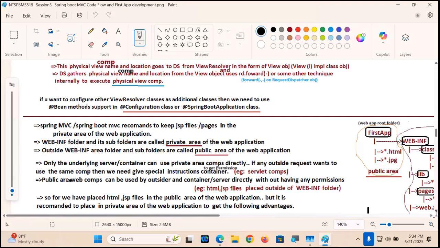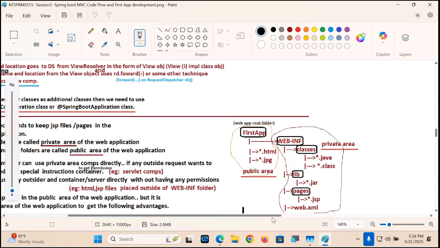You know one thing? WEB-INF and its subfolders come under the private area of the web application. Outside WEB-INF is called the public area of the web application. WEB-INF and its subfolders are called the private area, and outside WEB-INF is called the public area. Are you understanding my statement?